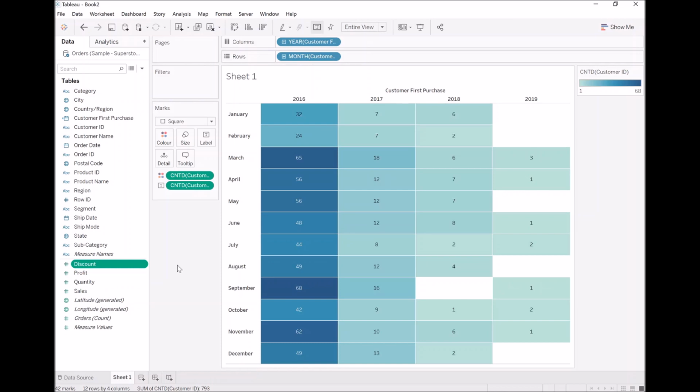I hope you've enjoyed this. As you can see, we've taken the fixed level of detail expression to calculate the customer's first purchase based on the order date. Prior to this, we would have to bring in every single order. We would have to have done some amazing calculations, whereas now, look how clean it is. We've created a single expression, bringing in a dimension that's not a part of the view, and we're leveraging it anyway.